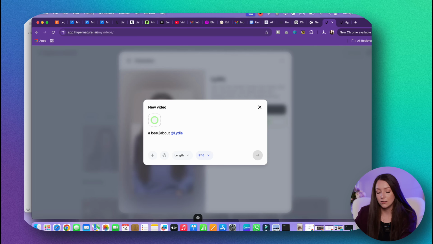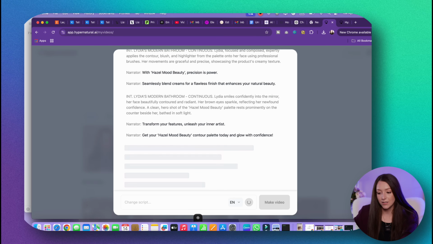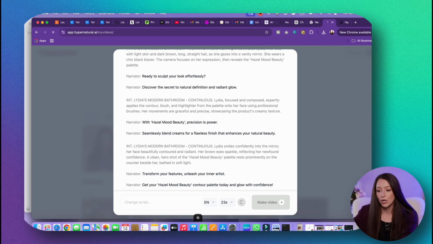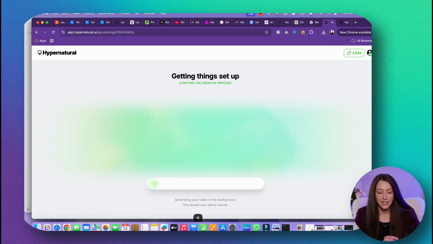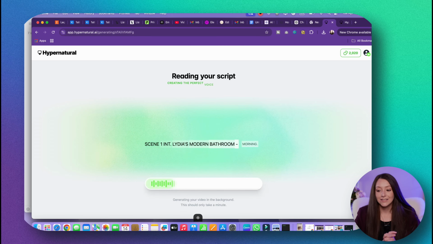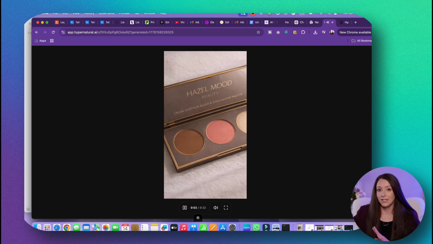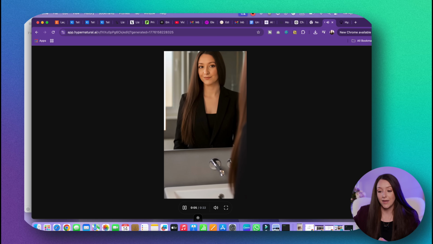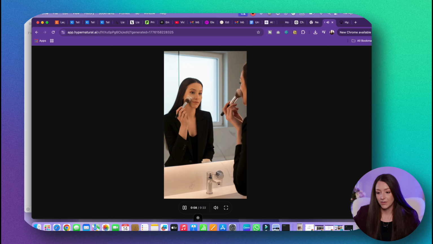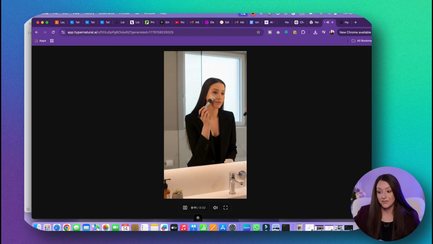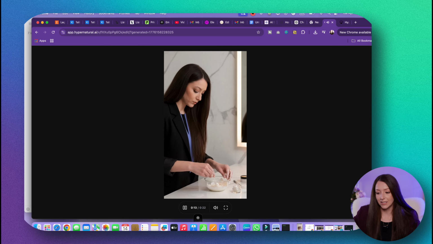A beauty ad with Lydia using this contour palette. It's creating the entire script for us, and we're just clicking make video. So it is going to use the character that we've created in a beauty ad, and it is going to also use the product that we've added. And then once it's creating the images and everything that we want, we can make it create the animations as well. This is really good because it's using the character that we've selected in our video, and it looks really nice. Let's take a look.